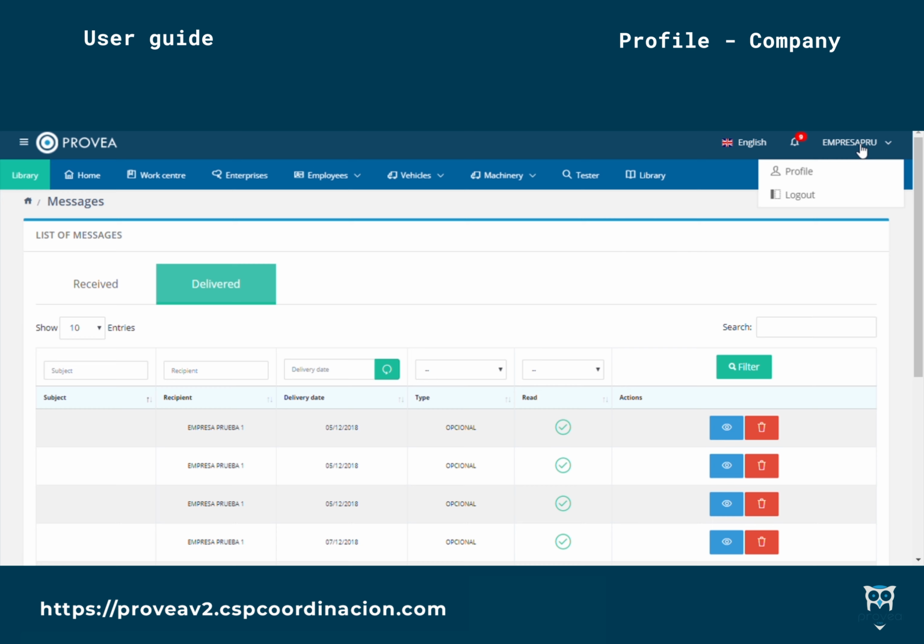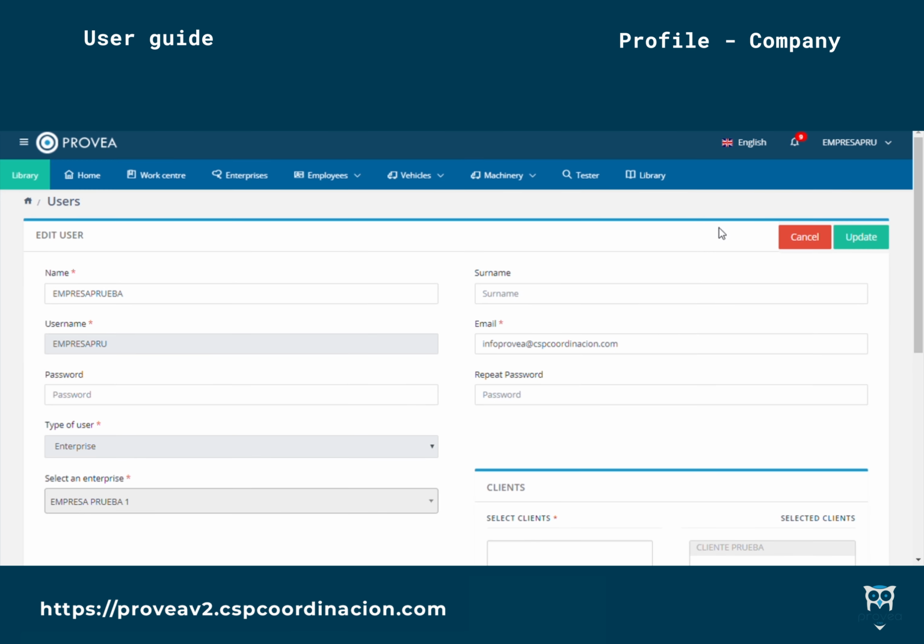To access our profile, we have to press the profile option in the drop-down menu. We can modify the name, surnames, email, and password. We can also visualize the username and the user type. If we do any modification, we must press the Update button. If we want to exit the platform, we just have to press Logout.